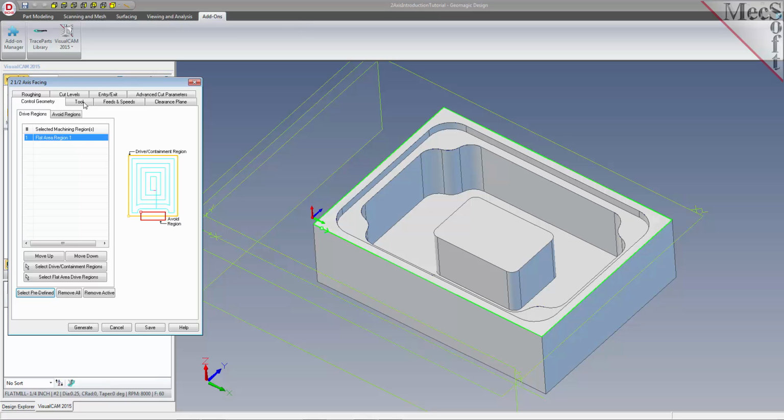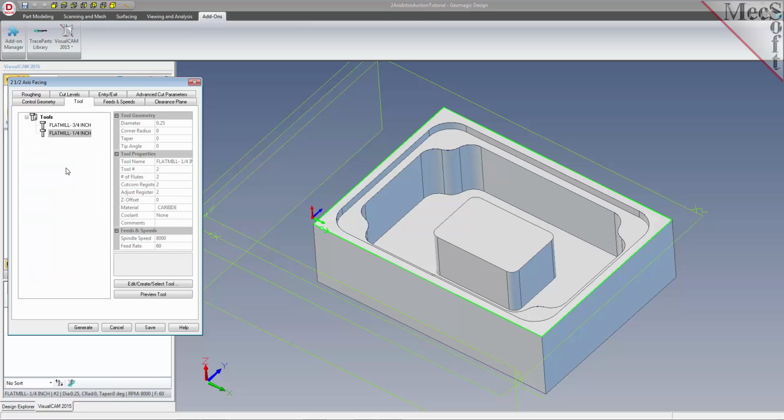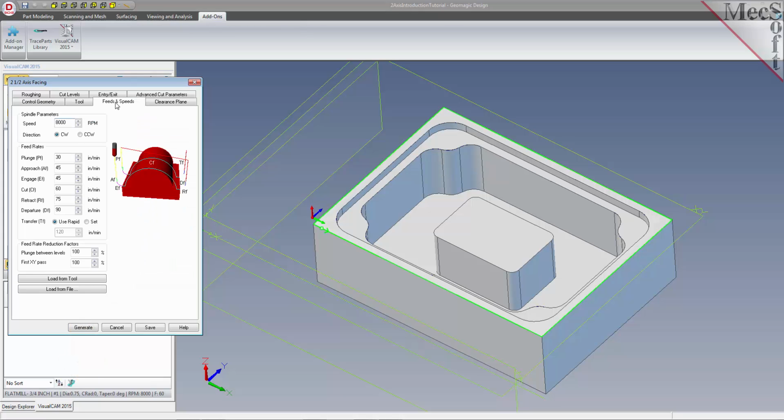Now we switch to the Tool tab of the dialog and select the Flat Mill 3/4 inch tool from the list of available tools. Note that the tool parameters of the currently active tool are always displayed in the status bar at the bottom of the Machining Objects browser. Now switch to the Feeds and Speeds tab. Select the Load From Tool button. VisualCAM will retrieve the feeds and speeds parameters that were set when the tool was defined and associate them with the current operation.